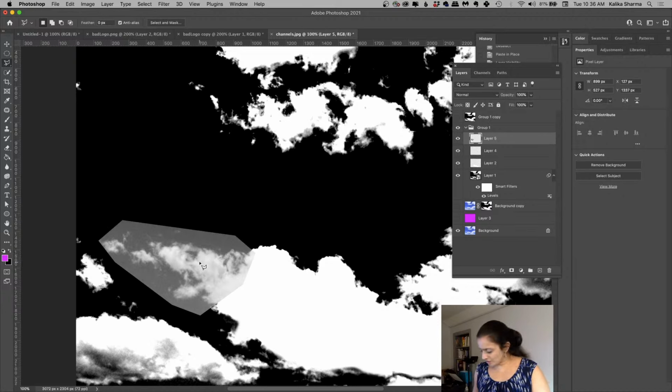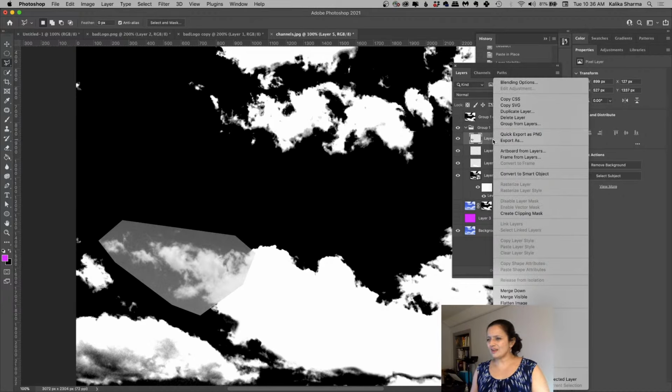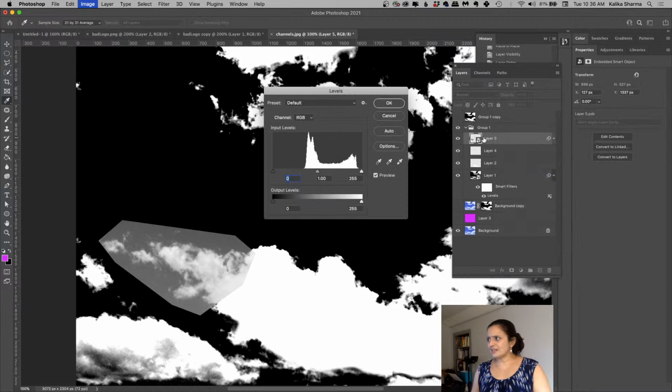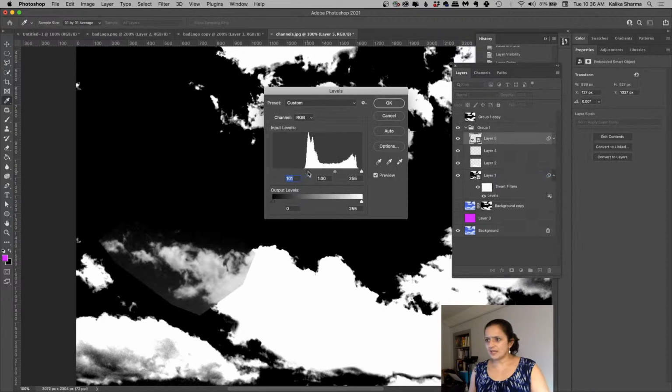So any questions so far on what I've been doing? I know it's a lot of a different way of using Photoshop than maybe what you're used to, but it can be pretty fun. So let me just make that a little darker. And you see how I'm getting more cloud definition there?